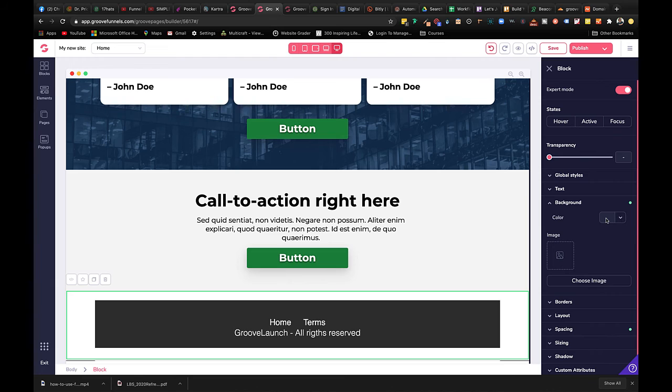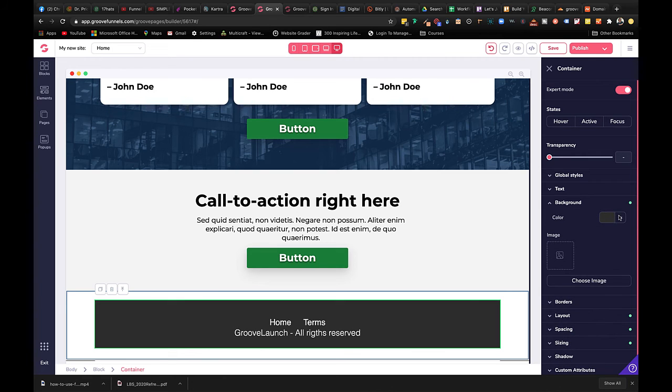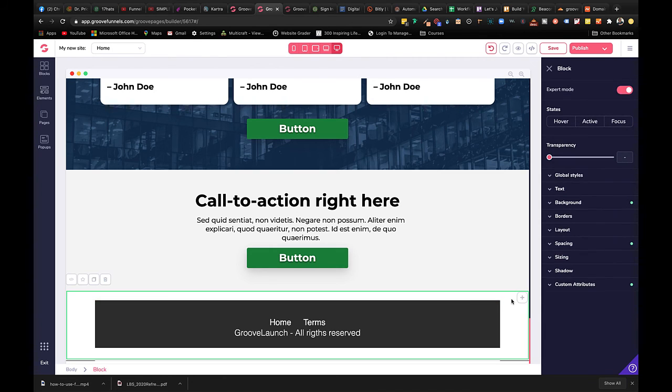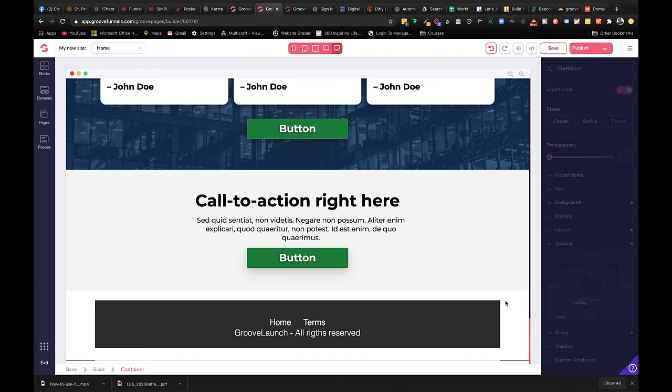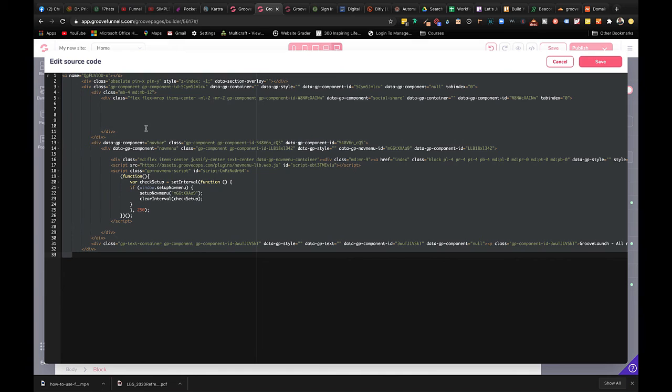Background. Okay, it's not wanting to let me do that. And I'm not really sure why. It'll let me change the background of this, but not this part, this block. Let's see if we can create that to be interesting. I'm gonna check out the source code to see what's going on.